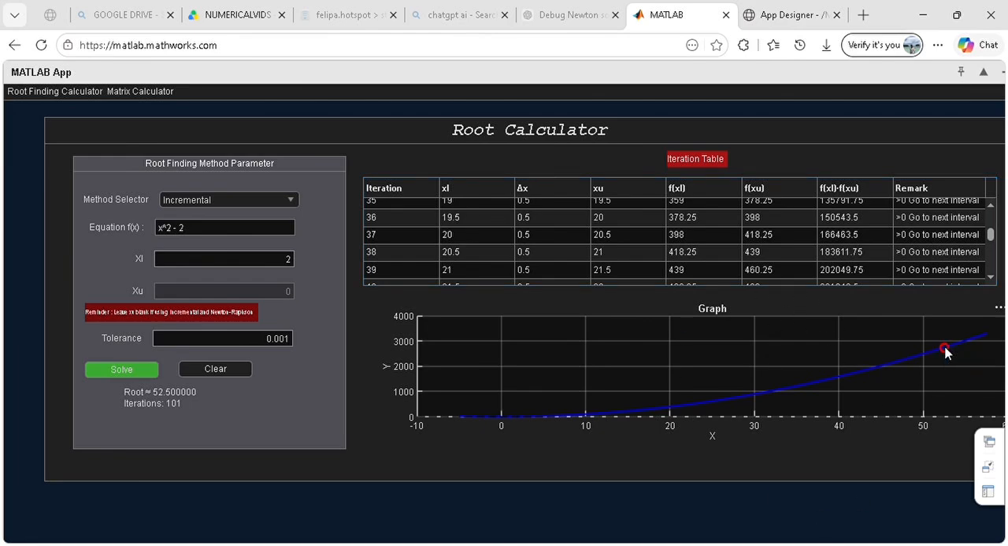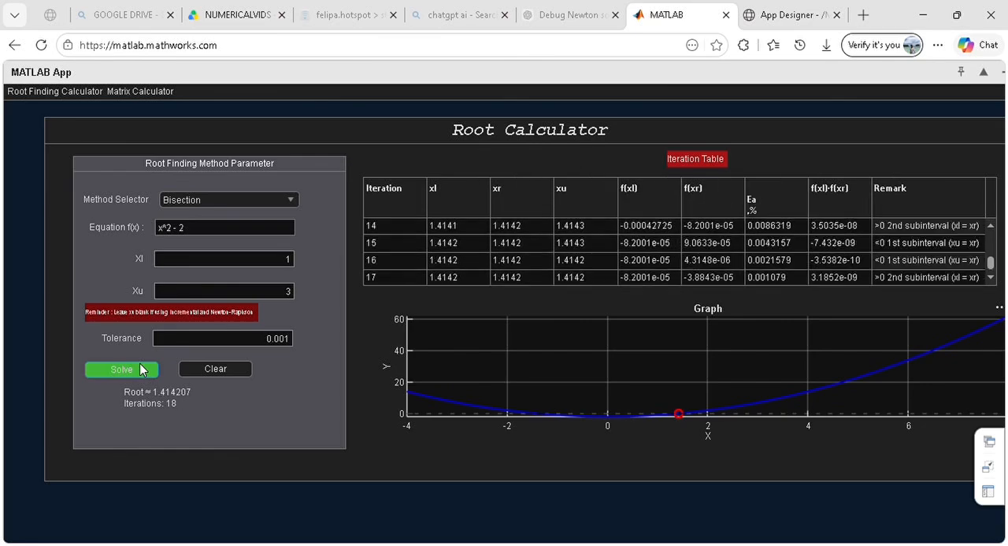For the bisection method, both XL and XU are required, so XU is enabled. This method repeatedly divides the interval in half and selects the subinterval where the sign change occurs. And then let's click Solve. The table shows how the interval shrinks every iteration, while the graph shows the root being approached from both sides.